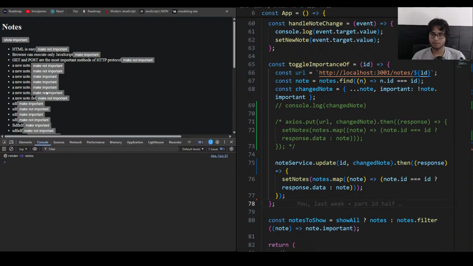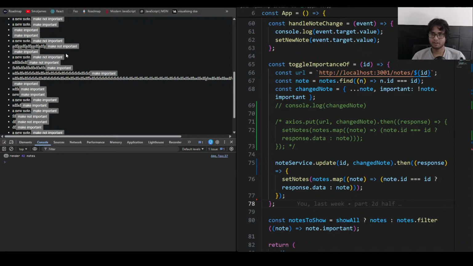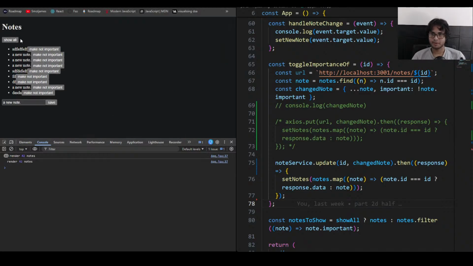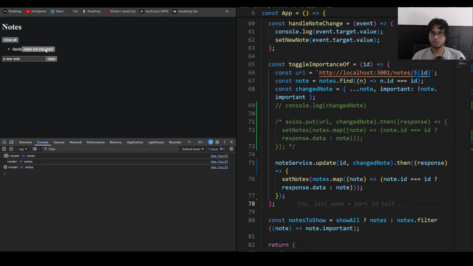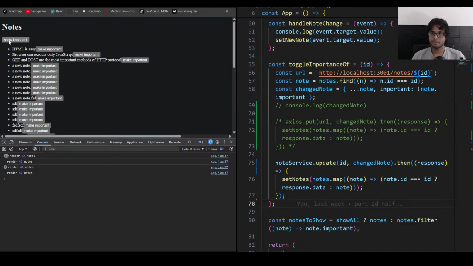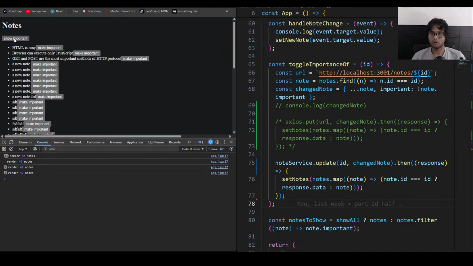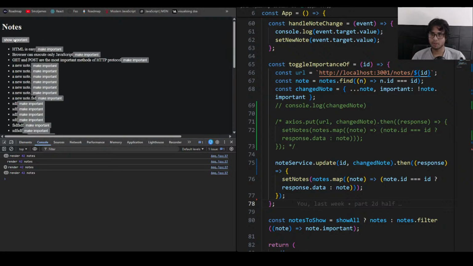How about now? Render 42 notes. Make them big, make it big, make it small. It's going to show the small ones, big ones. Small, big, small, big, small, big.